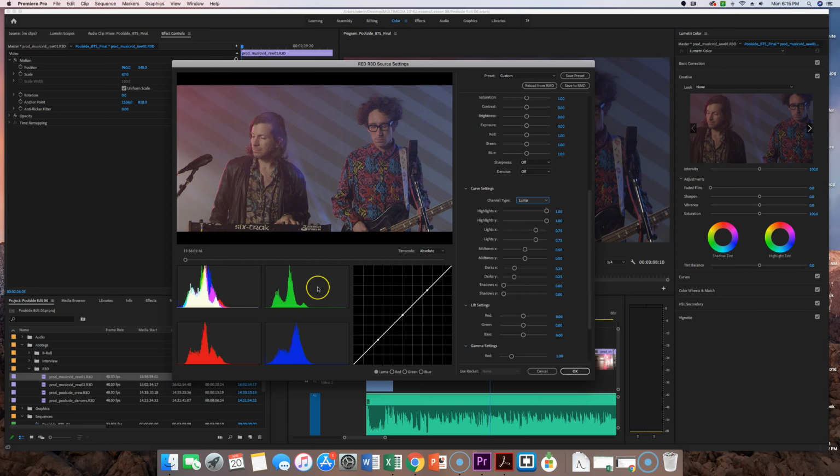All right, since the lighting and exposure of this shot are fairly good to begin with, all we need to do is adjust the contrast on the luma as well as the red, green, and blue color channels independently.